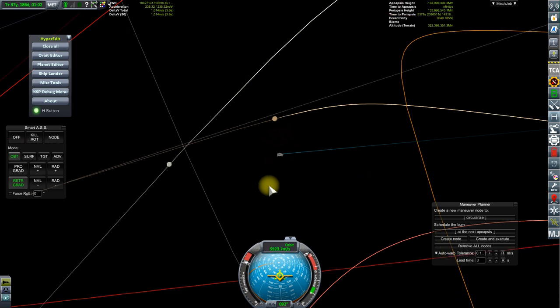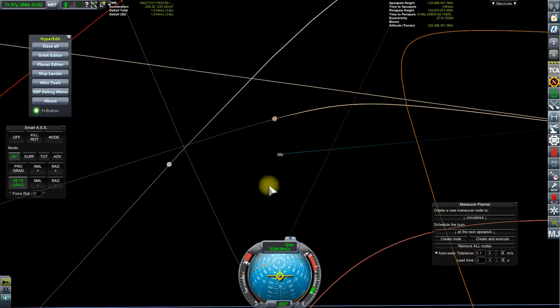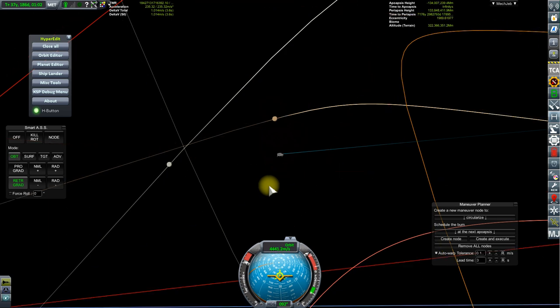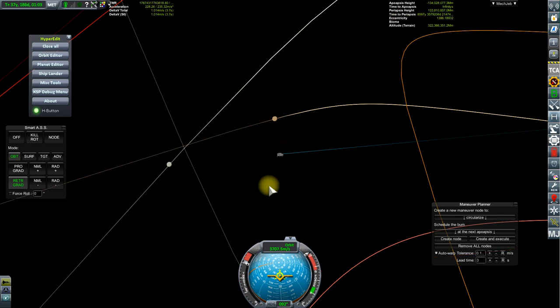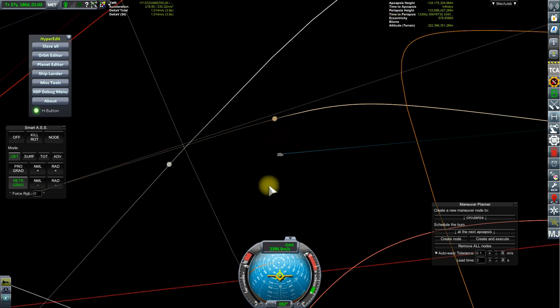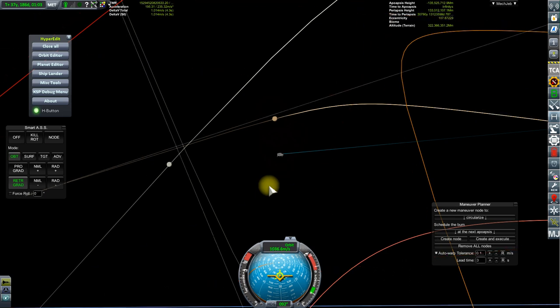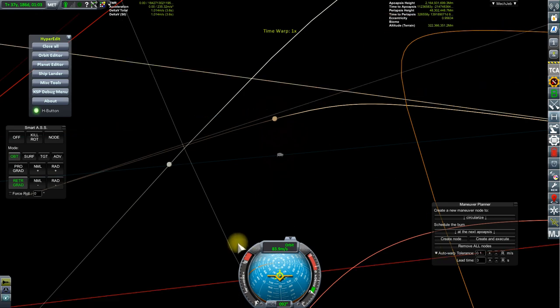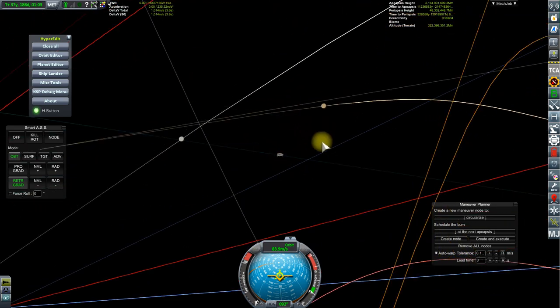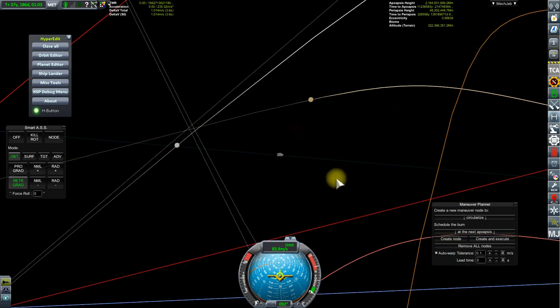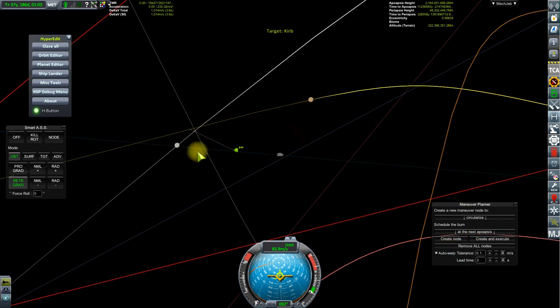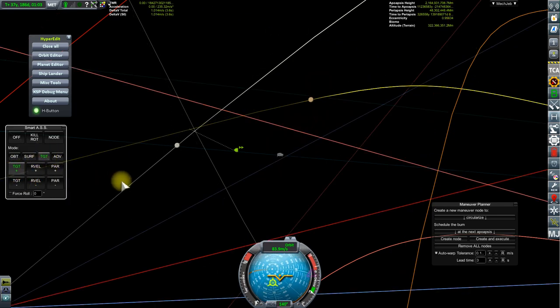It just requires a lot of delta V to do this. But that's why humans have not traveled the stars yet. It's not easy. Okay, we're nearly stopped. We're under 100 meters per second, so stars and everything's traveling a lot faster than we are. What we're going to do is set Kerb as the target, and we're going to point towards Kerb.